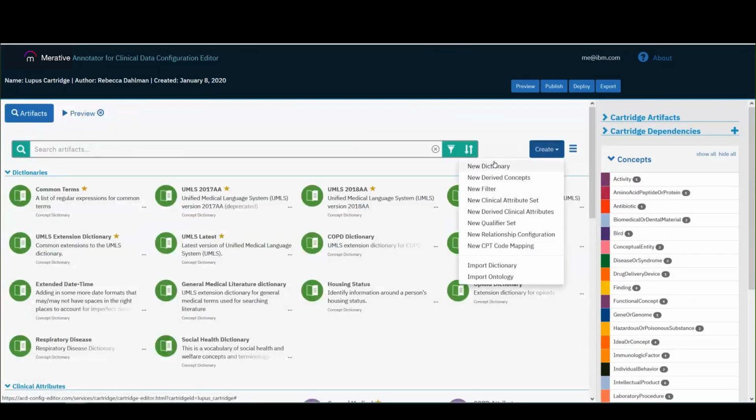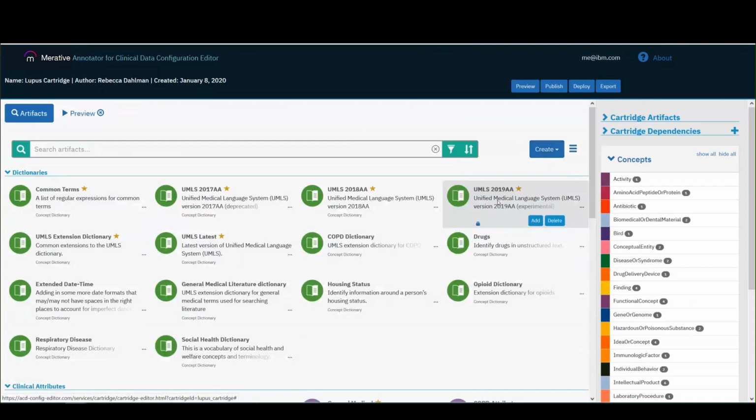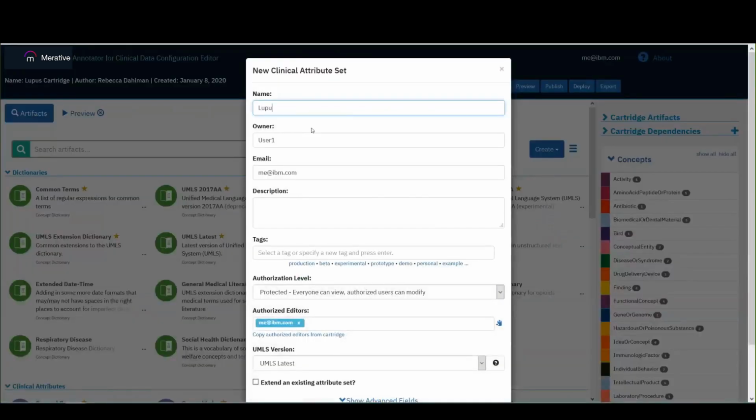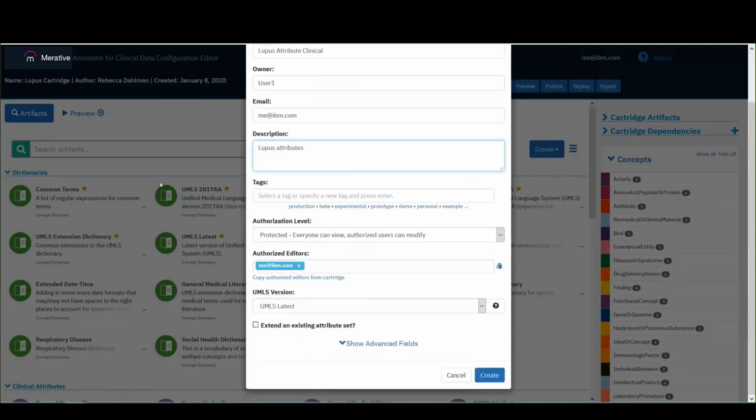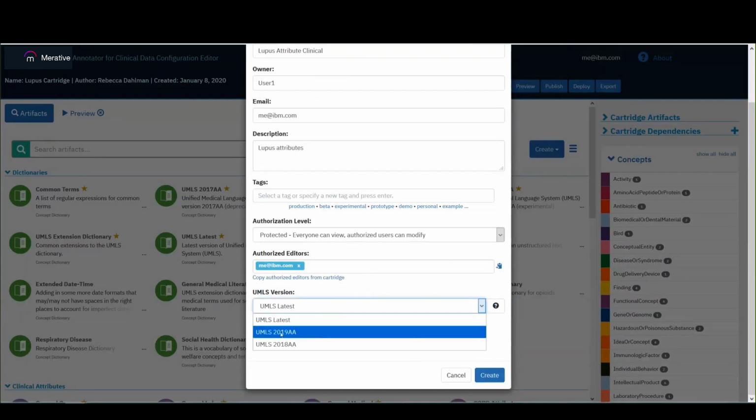So I come over here to create, say, a new clinical attribute set. I give it a name. If I want to, I can give it a set of tags to be able to find it easily. I also have the ability to set the permissions as to who has access to it. And then I define what version of UMLS I'm using. And since I have 2019 in my cartridge, I'm going to set that to 2019.